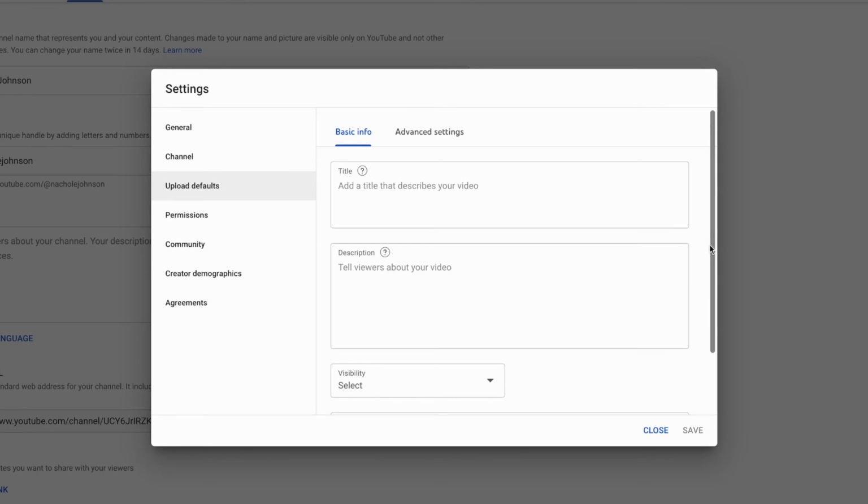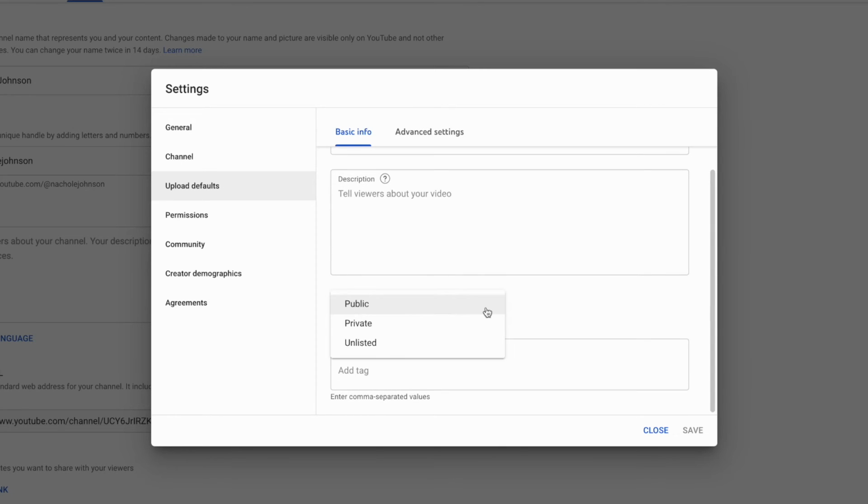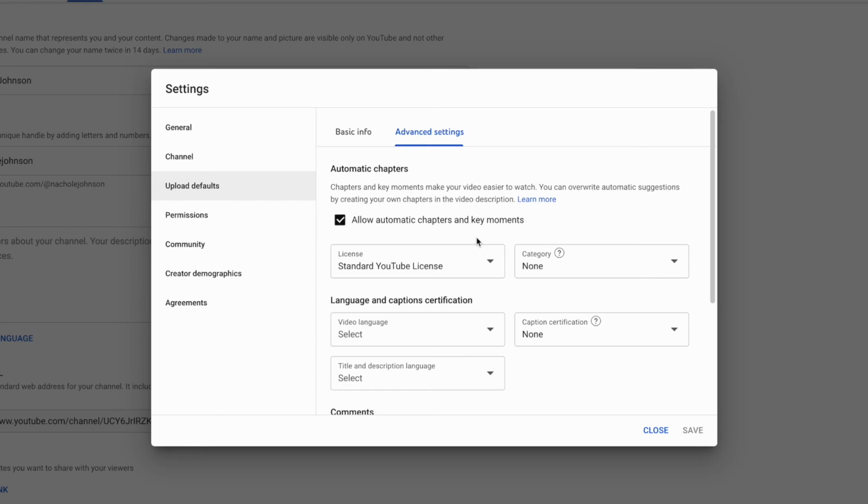I'm going to scroll down a little bit. Visibility, that's another upload setting. You can't really do anything about this until YouTube does its own verification checks. So all my videos go up as private until they're scheduled. And then once again, we have tags. Okay, so advanced settings, allow automatic chapters and key moments. I would keep that checked.